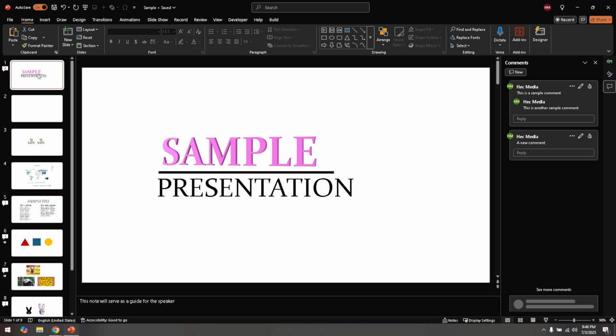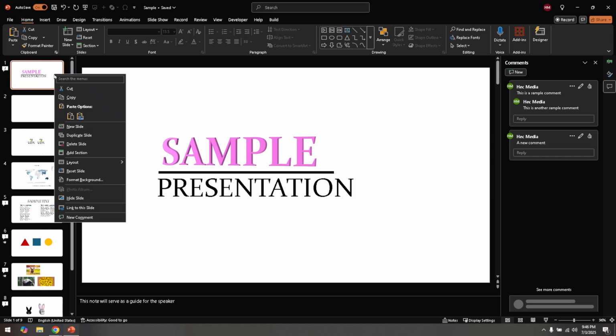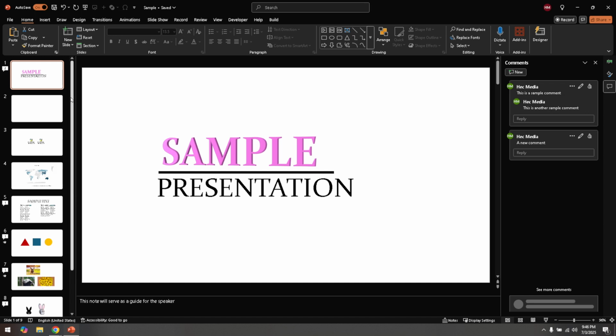If you're on a Windows system, press Ctrl+C on your keyboard. This combination is a shortcut for copying any selected item, including slides in PowerPoint. For Mac users, the process is just as straightforward. You would press Command+C. This action essentially takes a snapshot of your selected slide and holds it in your clipboard, ready for the next part, which is pasting.